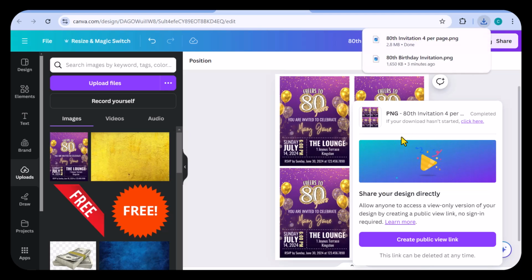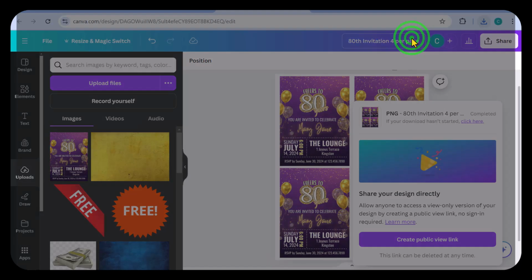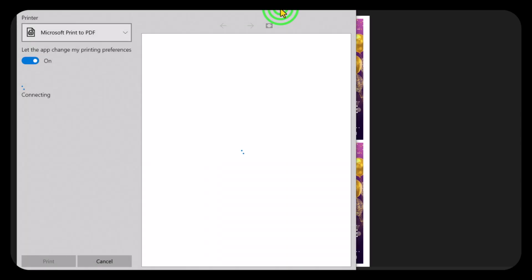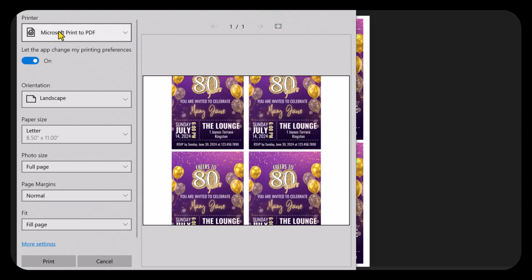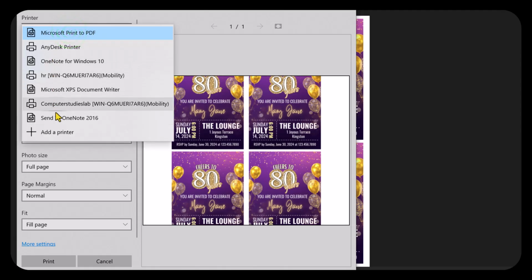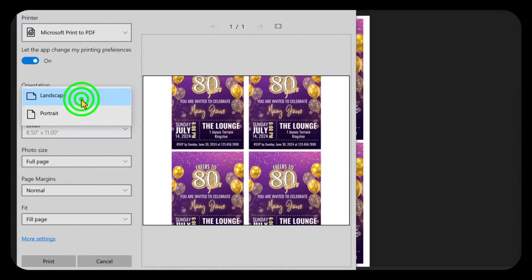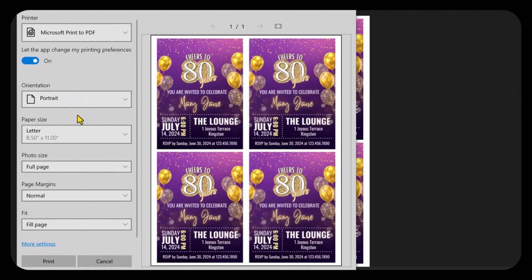From here, I now have the 4 invitations on one page, as you can see here, and from here you can proceed to print the document. If you have a printer, you are able to, of course, proceed as I am doing here. You would select the printer here, go ahead and change the orientation to portrait, and from here you should be able to select print.